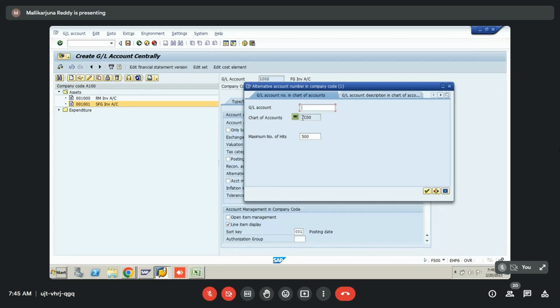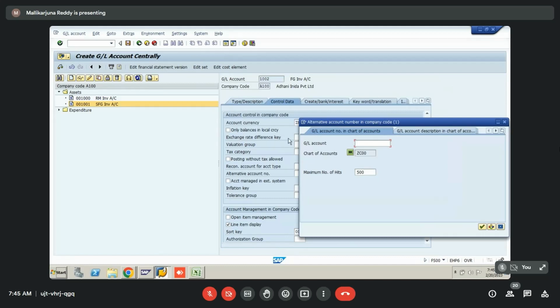Okay, two areas of the configuration you need to remember: creation of the chart of accounts, assignment of the chart of accounts, and assignments of the GL accounts in GL master data. That is our learning purpose. Your entire training is going to take place against the primary chart of accounts. Why I'm not assigning here is that it would just increase our GL master data. So just try to understand the assignment of the alternative account number in control data and group account number in chart of account segment data.